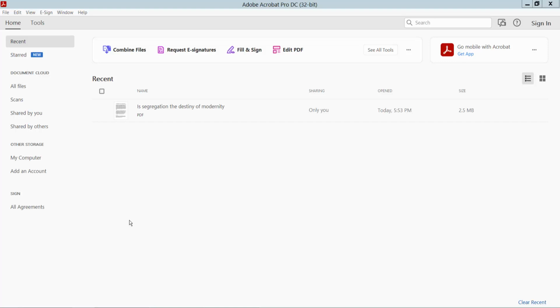Hello everyone, today I will show you how to convert PDF to Microsoft Excel using Adobe Acrobat Pro DC.